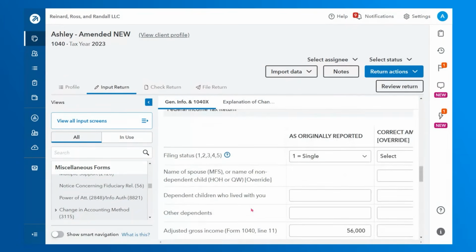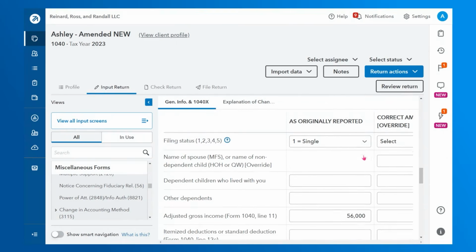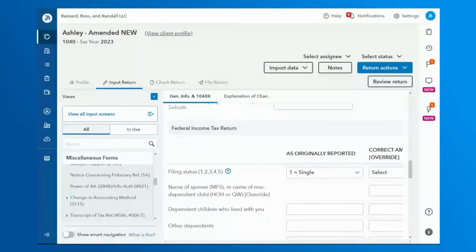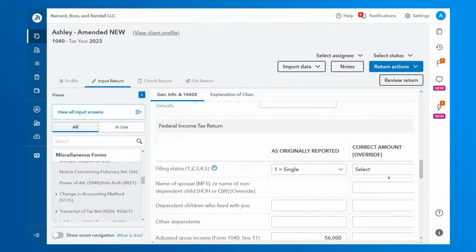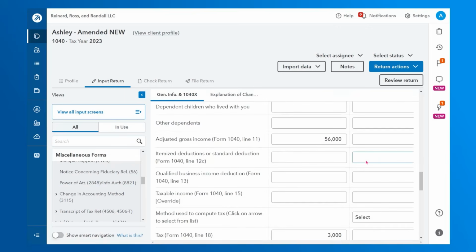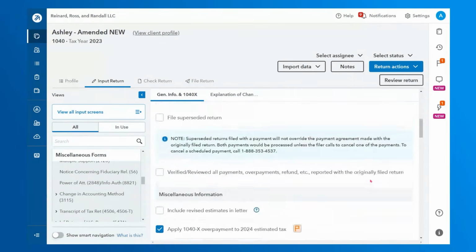Now, as far as this override column here, let me just make my window a little bit bigger here. Okay, so the override should only be used if you absolutely have to use it. Same goes for if the return was originally prepared in ProConnect Tax, because that column is going to override anything that you've entered into that tax return for those differences. So just keep that in mind when you're preparing those amended returns.